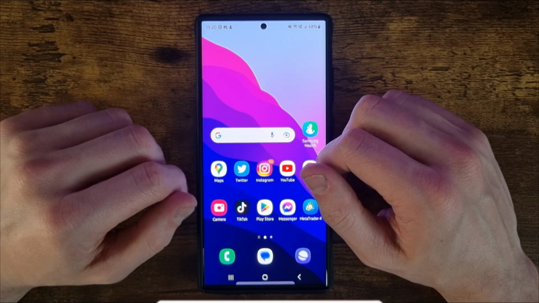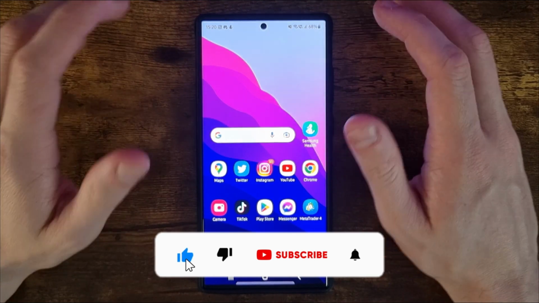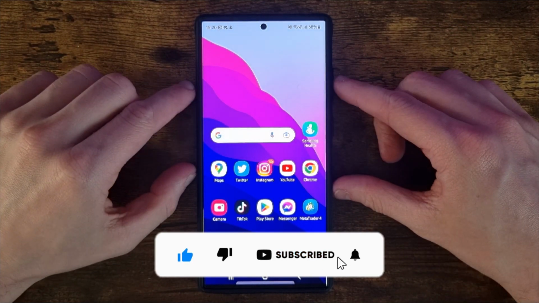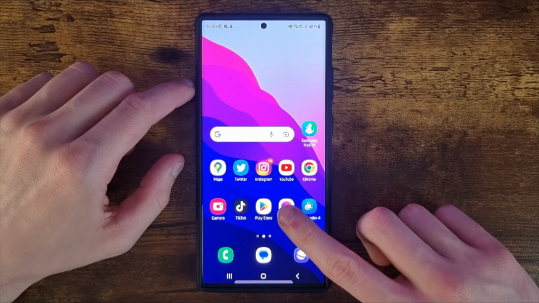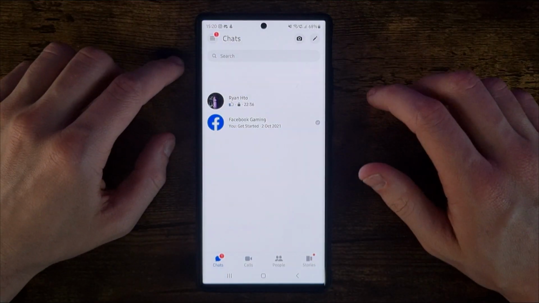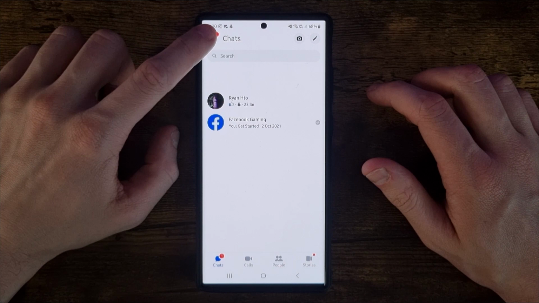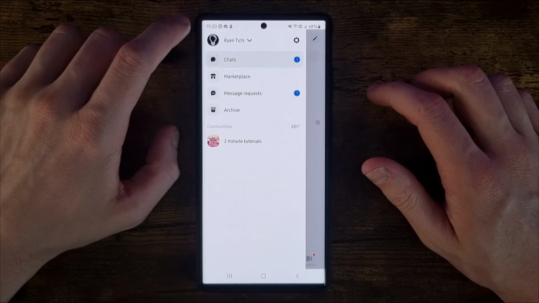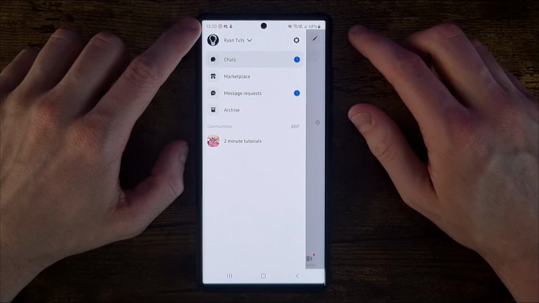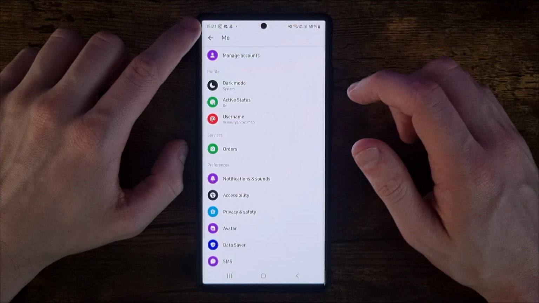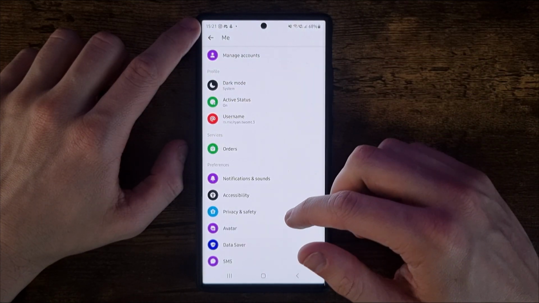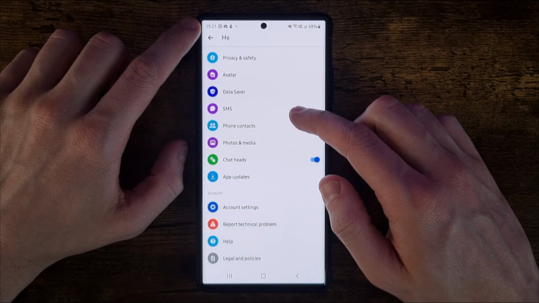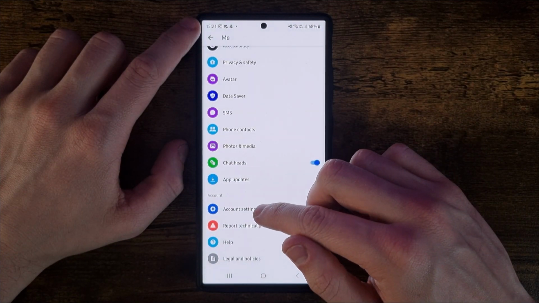In today's video, I'm going to show you how you can deactivate your Messenger account. So first of all, what we need to do is head over to our Messenger, click on Messenger right here, and now we need to select the three lines in the top left hand corner. Once we do this, we can then select the settings icon, and then once we select the settings icon right here, what we need to do now is scroll down to the bottom of this page, and then we need to click on account settings.